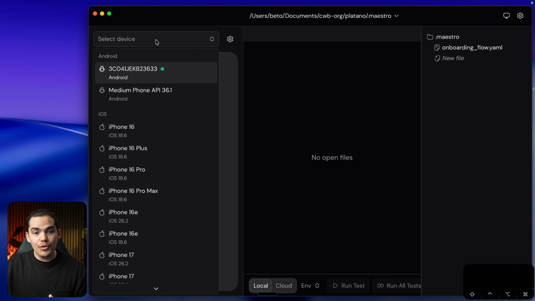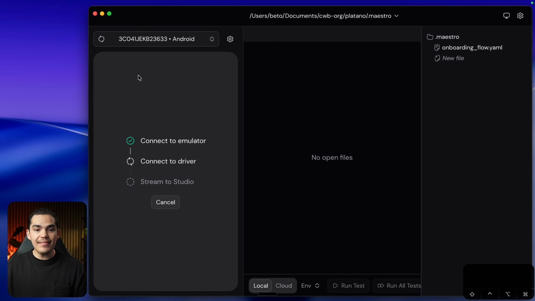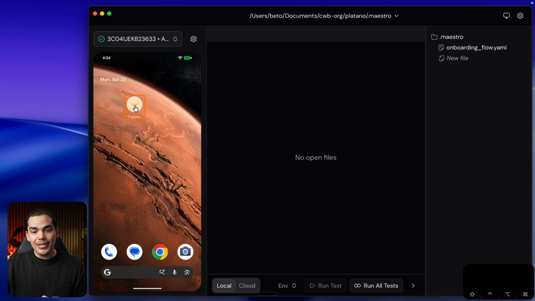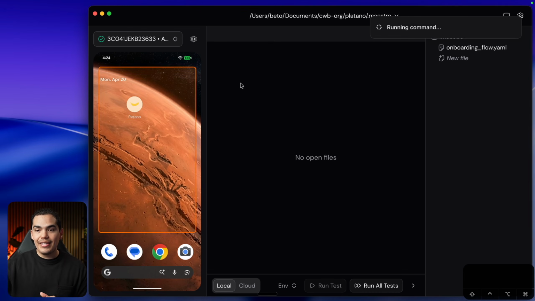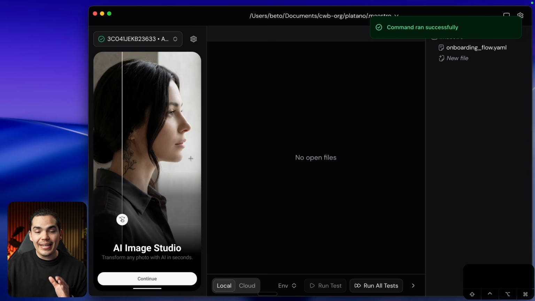This is the app. So if you click here, you can select the device. By the way, this is my real Android device. It is connected to my computer through Android Studio. So right now, you'll notice that if I press on stuff, Maestro is going to run the command. And right now that opened the application, which is super cool.